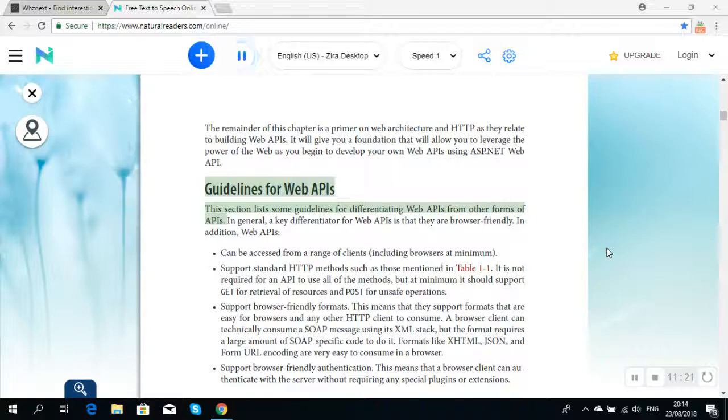Guidelines for web APIs. This section lists some guidelines for differentiating web APIs from other forms of APIs. In general, a key differentiator for web APIs is that they are browser-friendly. In addition, web APIs can be accessed from a range of clients including browsers at minimum. They support standard HTTP methods such as those mentioned in Table 1-2. It is not required for an API to use all of the methods, but at minimum it should support GET for retrieval of resources and POST for unsafe operations.